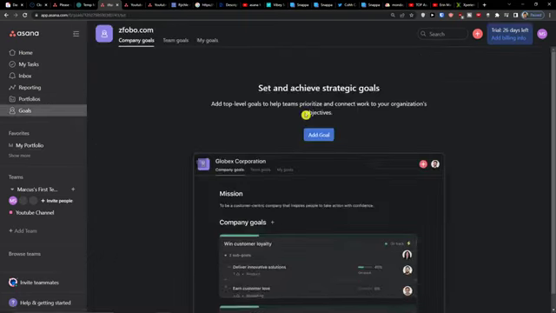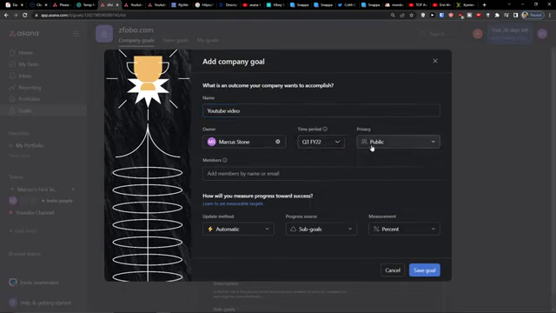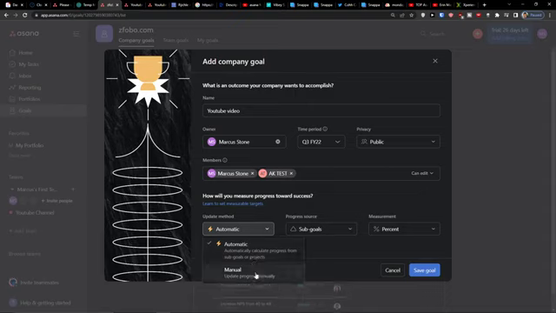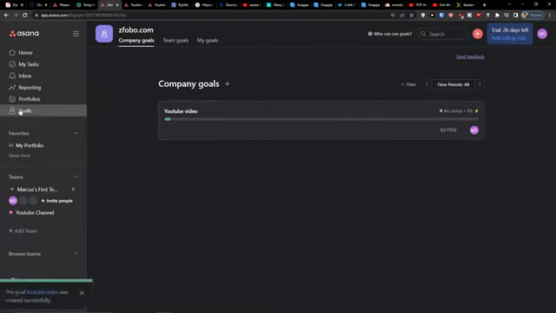Then the last thing is goals. And I can enter a goal name. So let's say YouTube video. And then I'm going to have the owner, the time period, privacy if it's going to be public or private, members, and then you have the option of how you will measure progress towards success, if it's going to be manual or automatic, and it's going to calculate from subgoals and projects, progress source, subgoals, measurement percentage. And here you're going to find it.